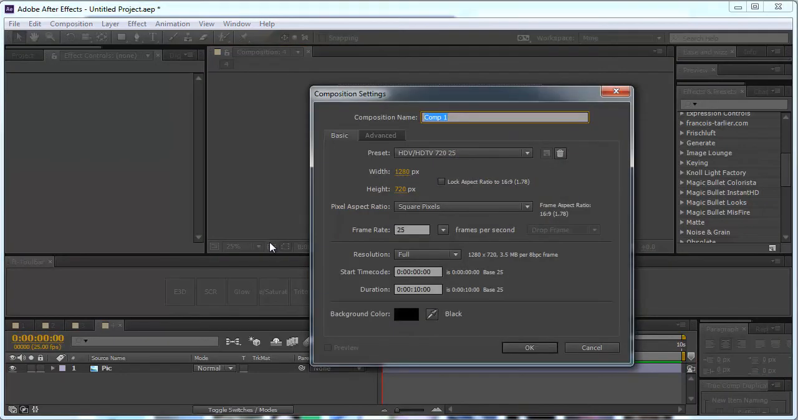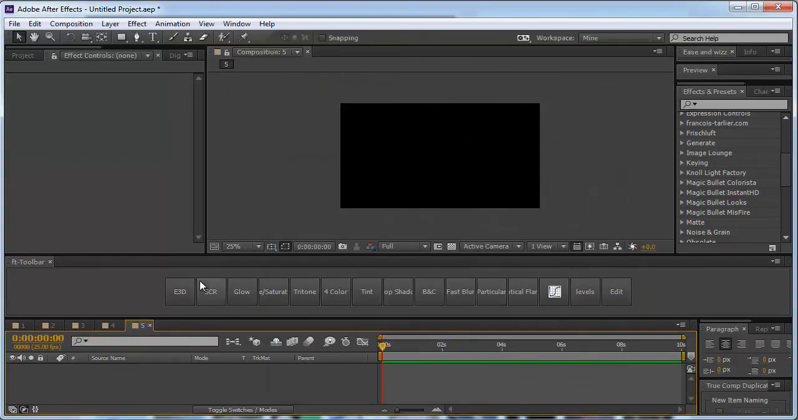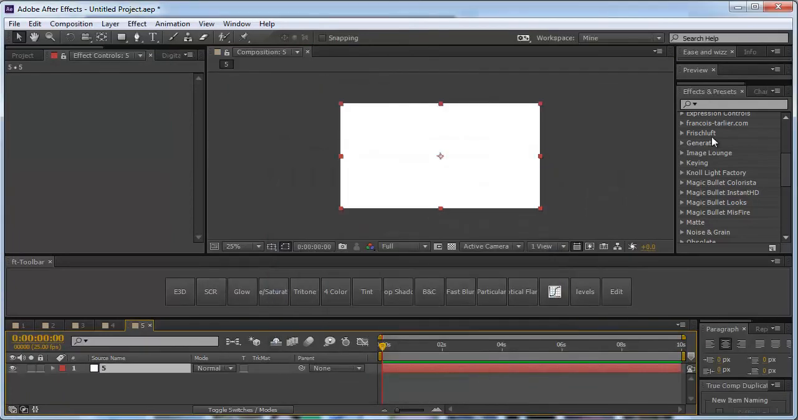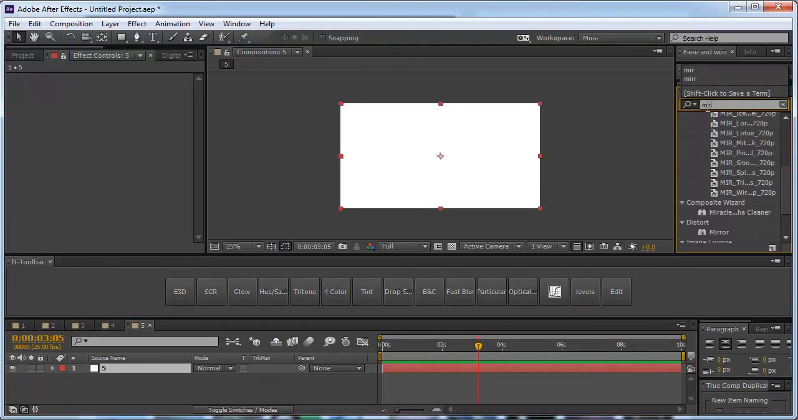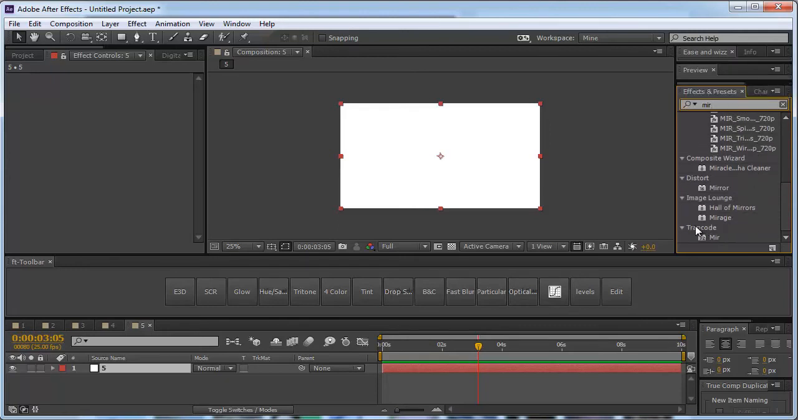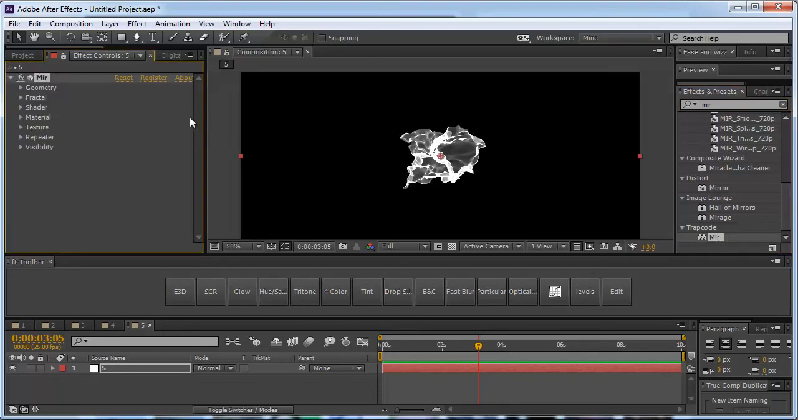I'm going to open a new composition, call it 5, and right here create a new solid, call it 5 as well. Now the example I'm going to show you is using the mirror effect. So right here in the effects and presets panel I'm going to type mirror, and from the trap code category I'm going to select mirror and put it over this solid.